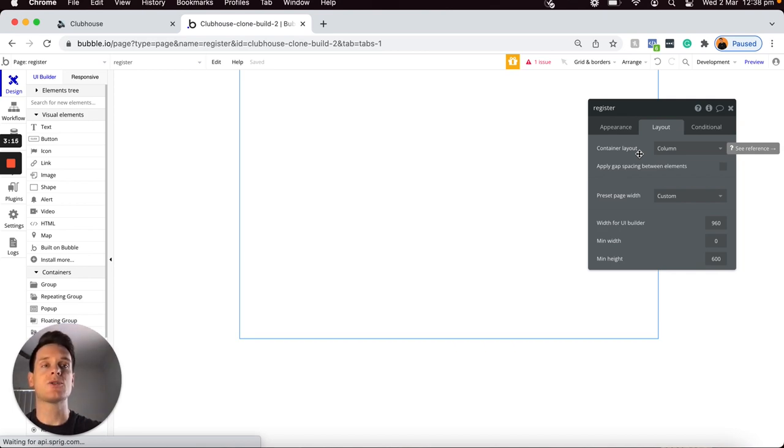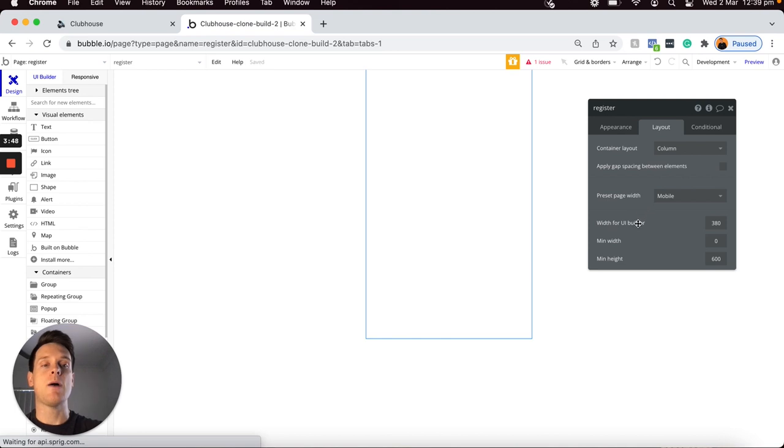If we would like to stack elements horizontally next to each other at a later point in time, we can definitely do that by adding in a parent container group, but I'll be sure to cover that in more detail when we get there. But once I've updated the container layout style here, I'd also like to update the preset page width. So instead of having this be custom dimensions, I'd like this to be a mobile dimension. And now what you'll see is that the width of the UI builder has currently been updated to 380 pixels, which is the average size for a mobile device.